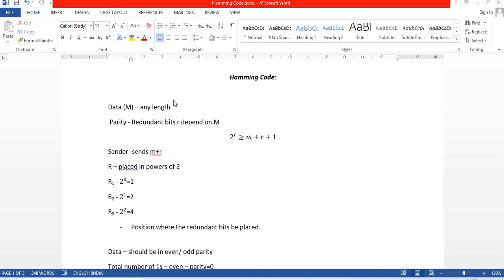Consider we have data m of any length. The parity or redundant bits have to be added, and their number depends on the value of m. To find r, the formula is 2 power r must be greater than or equal to m plus r plus 1. The sender will send the data m plus the parity bits r. M plus r is the data transmitted on the sender side.